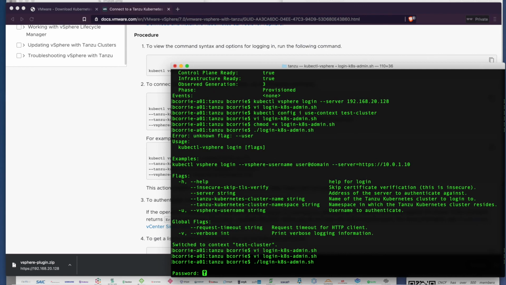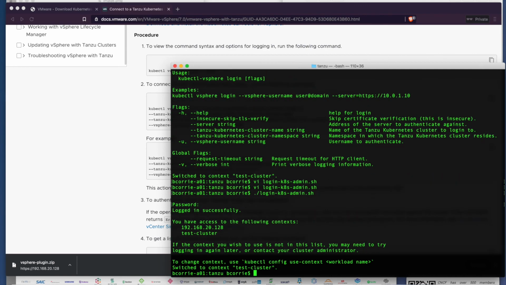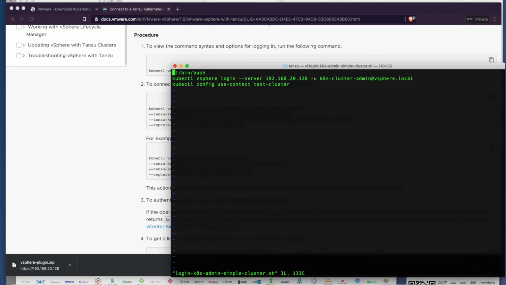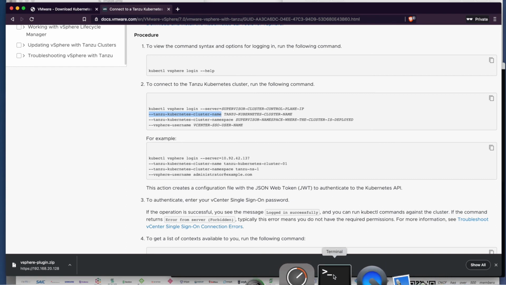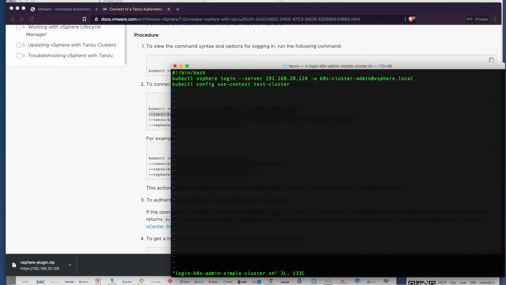All right. Excellent. Okay, so that script now is good for logging me into my supervisor cluster. So actually, let's copy that. Login K8S admin.sh. Okay, so let's edit that. Okay, so now there's some extra parameters that it was telling us to use. Okay, so --Tanzu Kubernetes cluster name and --Tanzu Kubernetes cluster namespace. Okay.